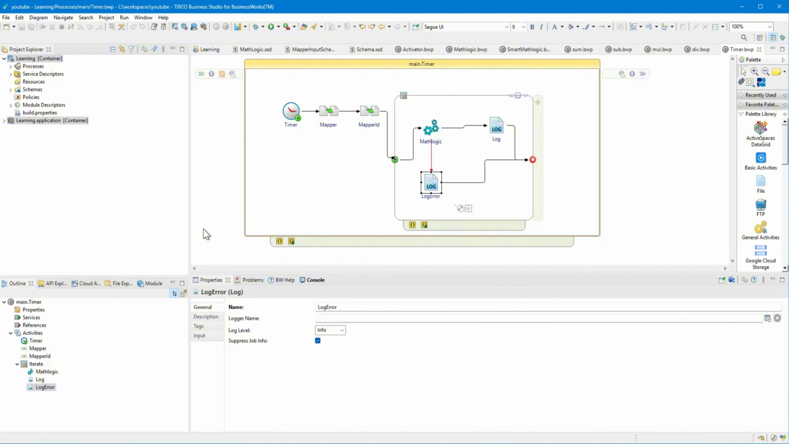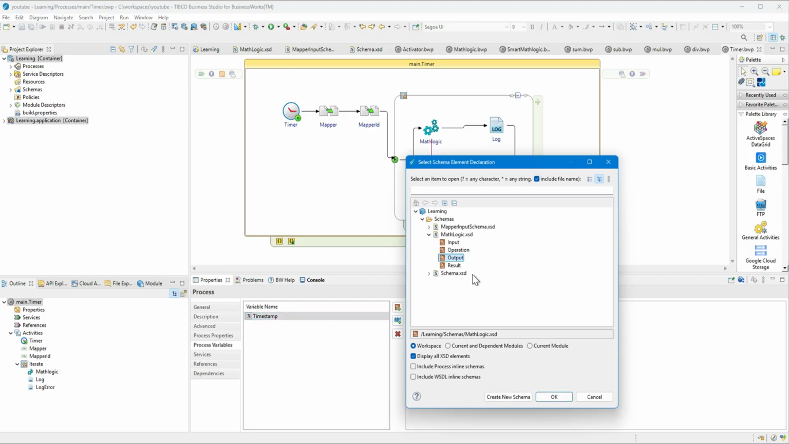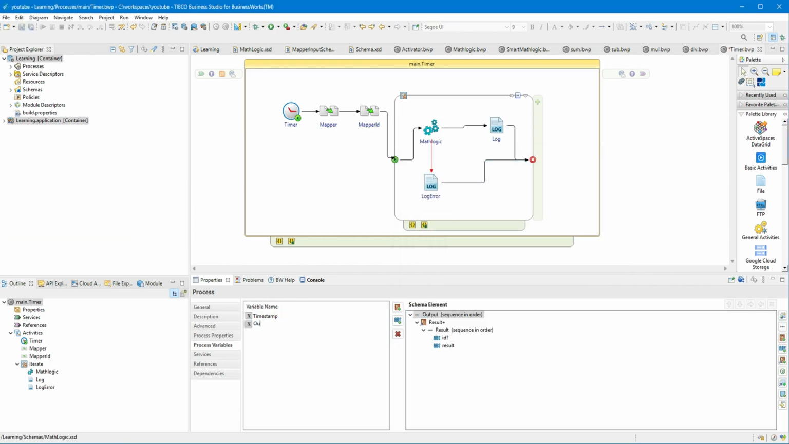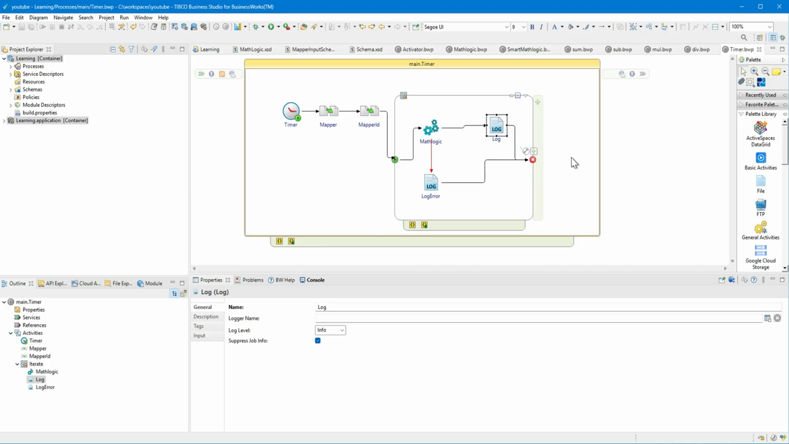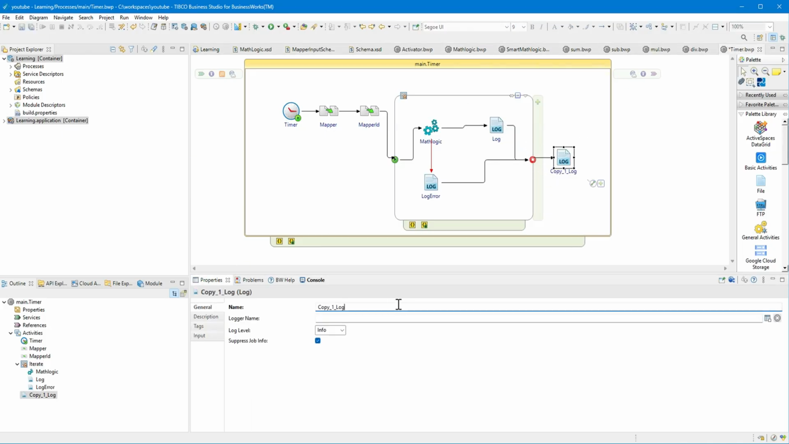In the timer process, in the process variable section, we'll create two types of variables. One of integer type with a default value of 0, which we'll call timestamp, and one that references the output schema, which we'll call output. The first one has the purpose of recording the time in milliseconds it took to execute the operations, while the second one has the purpose of containing the outputs coming from the various operations.